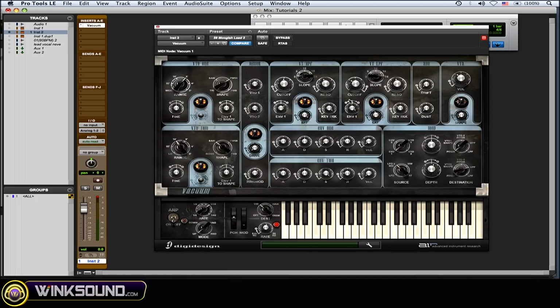So what you want to do is play around with the other parameters and choose which one is the most important one that you want to use the mod wheel with. So I'm going to choose the cutoff.